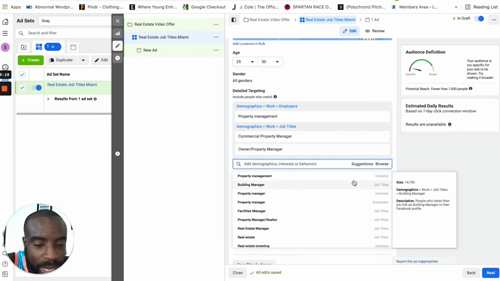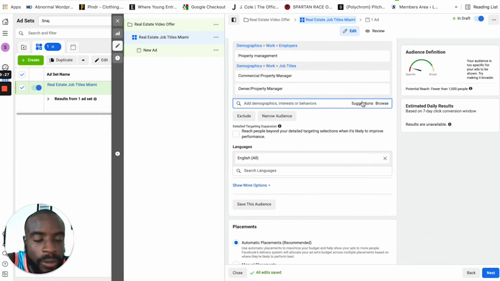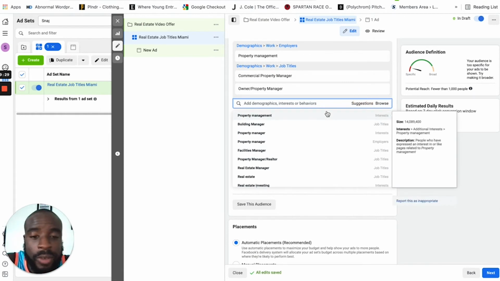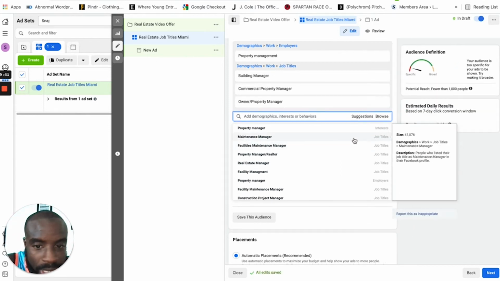I think anyone that's in a property or real estate type of industry would be good for this specific audience that we're picking, right? So again, we don't want to pick interests because that would be anyone that's interested in property managing. Now, building manager, that's something we can do. And we could just look at all these different titles here.